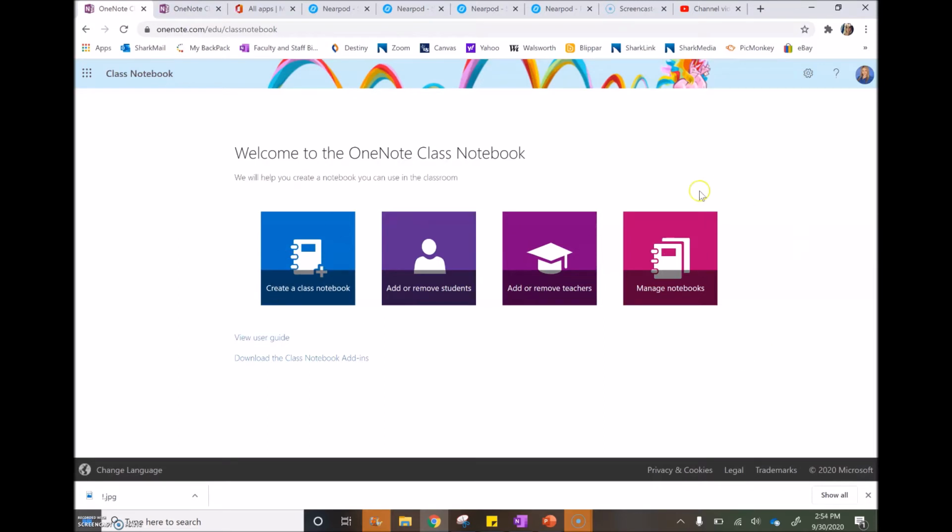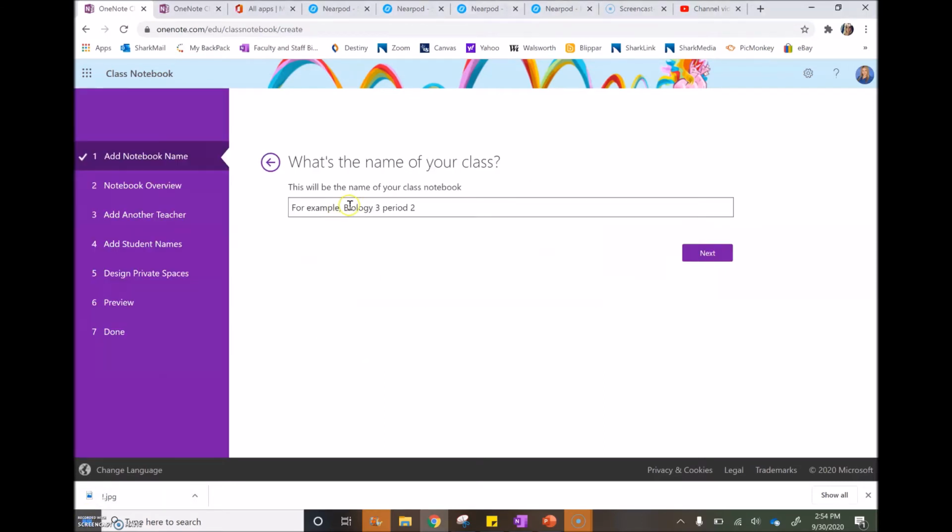This is where you can manage all of your class notebooks. You can create another one, you can add or remove students, or you can add or remove teachers. Go ahead and create a class notebook. The first thing I need to do is title it. What's it going to be called?